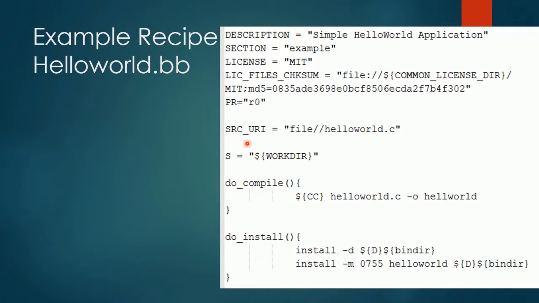So this is an example of the Hello World recipe: description, section, license file checksum. The MD5, BitBake is going to check the MD5 of the file and the actual MD5 and see if they match. If they do not match, BitBake will return an error. PR is package revision, then the location of the file, and the build directory. This line is going to compile the Hello World C file and then output Hello World. For install, we're going to create a directory called bin, and then we're going to put Hello World into bin.